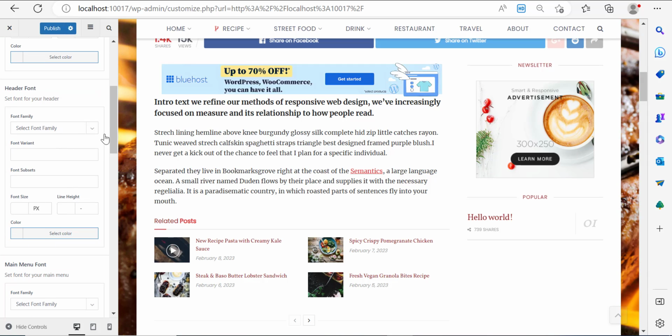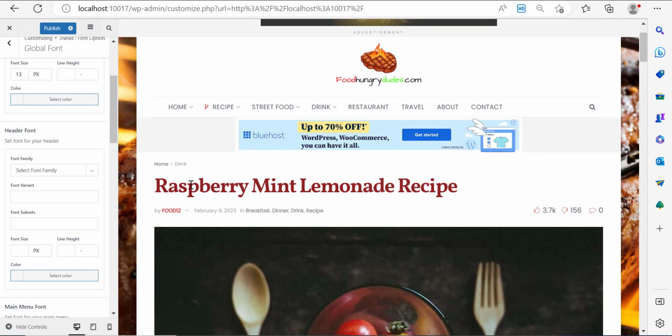Now I'll get it back to 13, which was the initial font. And here, header font. Now the header is the header of the post. You can change the family of the header. You can change the size of it.